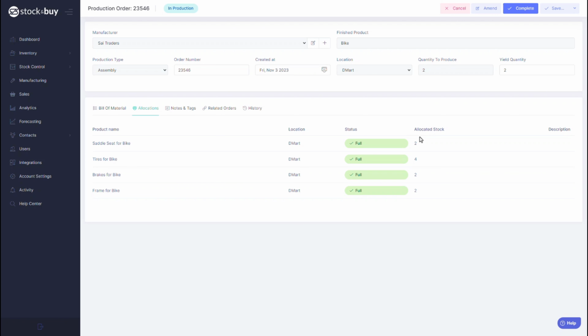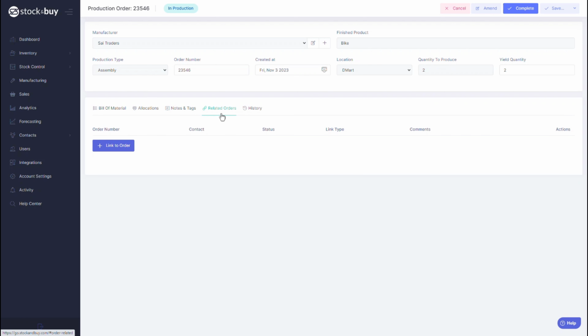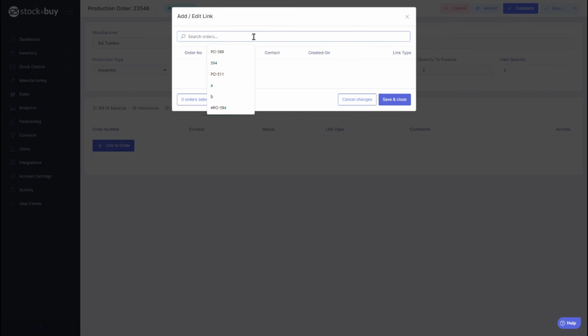You'll notice that each component in the BOM has two allocated stock entries in the allocation section, indicating the available stock for production. You can also utilize the Notes and Tags section to add relevant tags or notes for organizational purposes. Furthermore, you can associate the order with other related orders by clicking Link on Order, searching for the appropriate order number, and saving the connection.